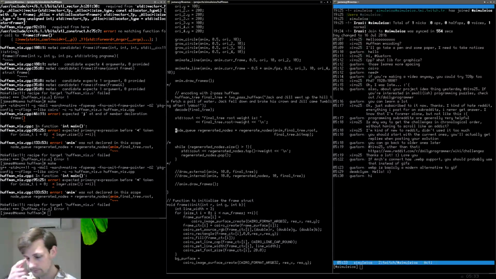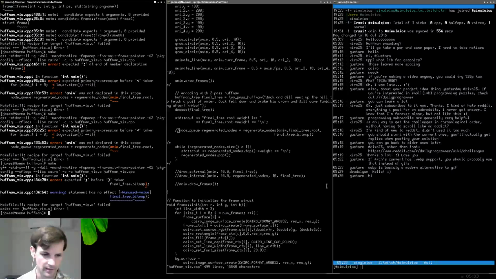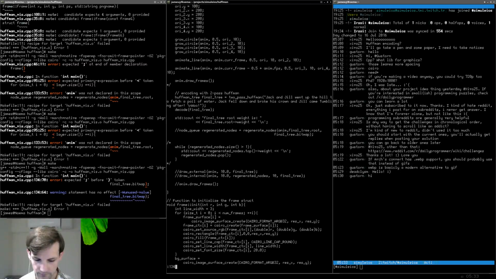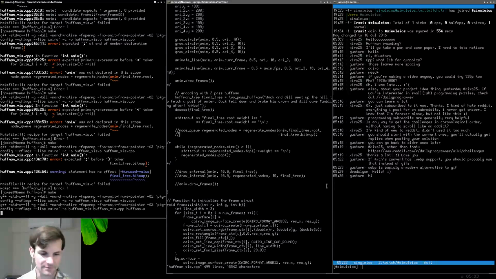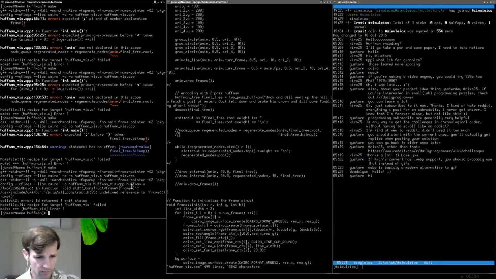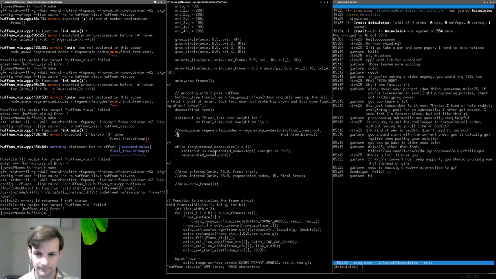Let's see, anim. So what we actually want, regenerated nodes equals regenerated nodes. Let's remove this, and let's see what we got. Make it one more time. Let's see, 134. Oh, obviously. I should have figured that one. Okay, so now we're gonna make it. Error 1, Huffman visualization. Let me see, what happened here? It looks like undefined reference to frame. Dang.